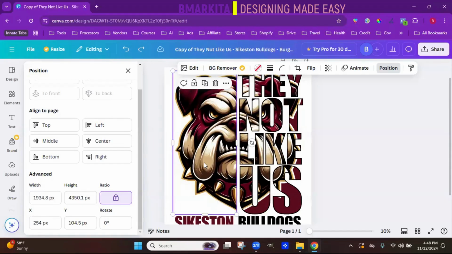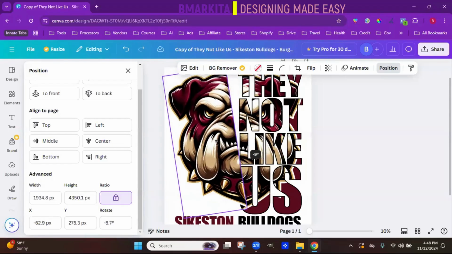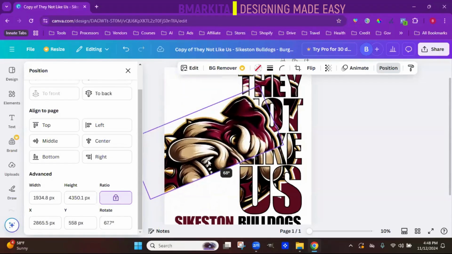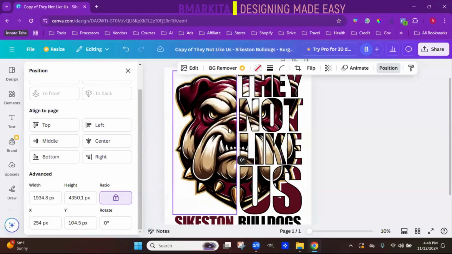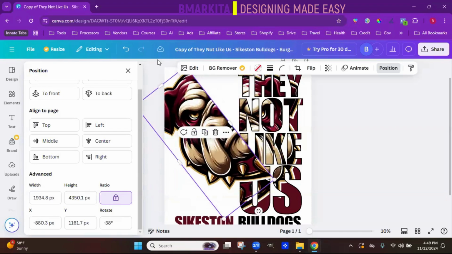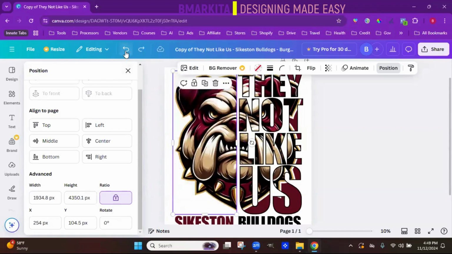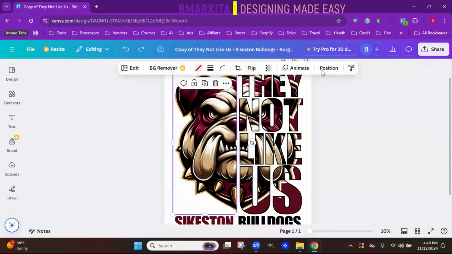Or you can also rotate by clicking on this little curved icon. So it's going to show up, it's like a purplish color. It's going to show up beside the active layer, and you can rotate it that way. Drag and release. So that's all the options across the top.